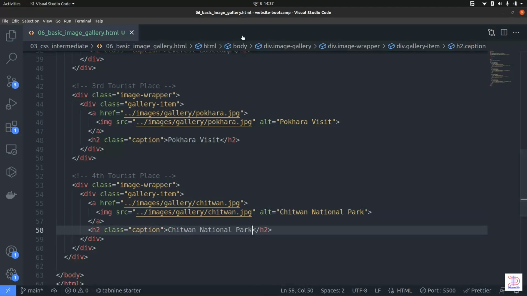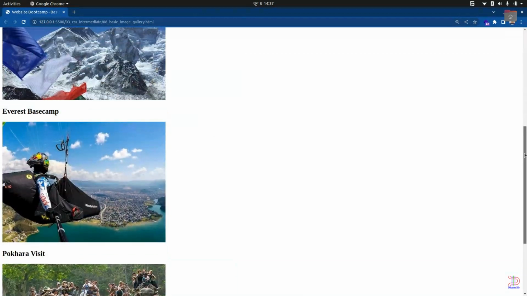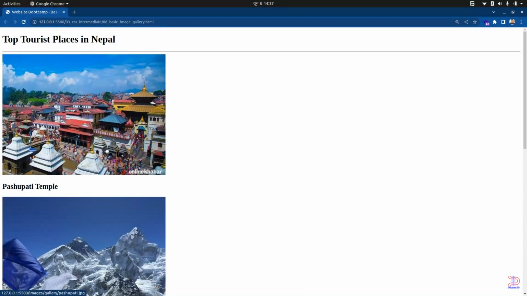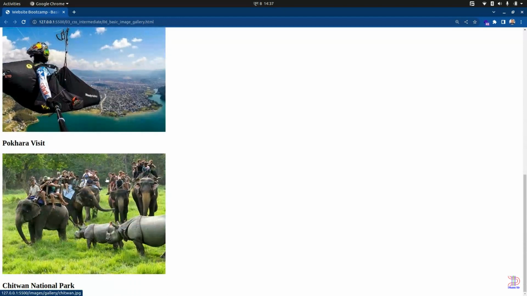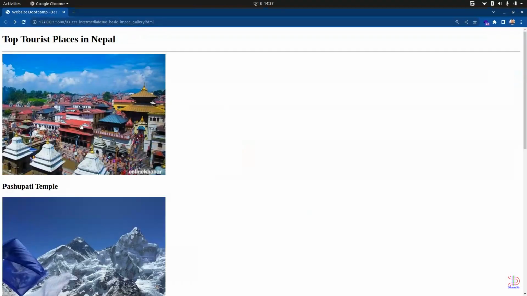Copy this and put it inside the caption. Now if I see the preview, you can see it looks like this. It's coming like one image after another. So that's the default behavior. When I click it, it goes inside this. And now how do we get these images one after another on a horizontal line? That will make the image gallery.